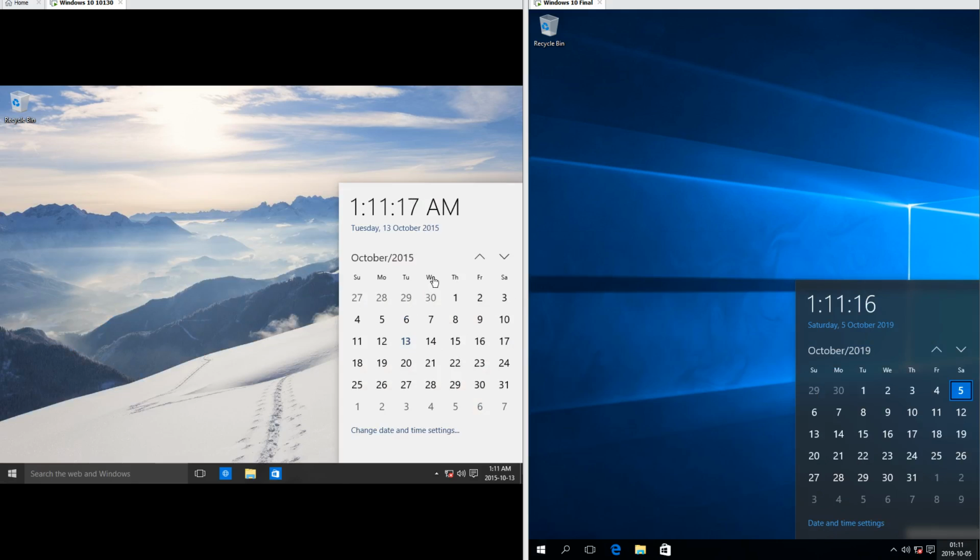In Windows 10 10130, the calendar has a white background. In Windows 10 Final, the calendar has a black transparent background.